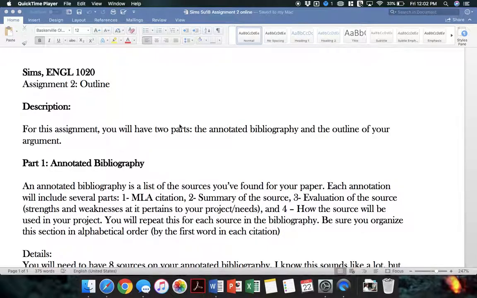Guys, I wanted to make a short video going over your assignment 2 sheet instructions for your outline and annotated bibliography. So this assignment moves you forward from the exploration phase into doing your actual research and gathering your sources that you'll use to construct your argument. So it's constructed of two parts. The first is the annotated bibliography, and the second is the outline. One of those terms you're probably familiar with, one of them you're not.